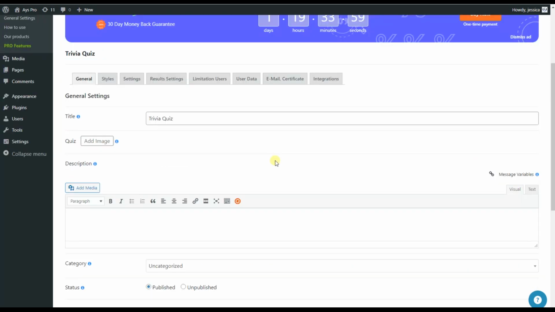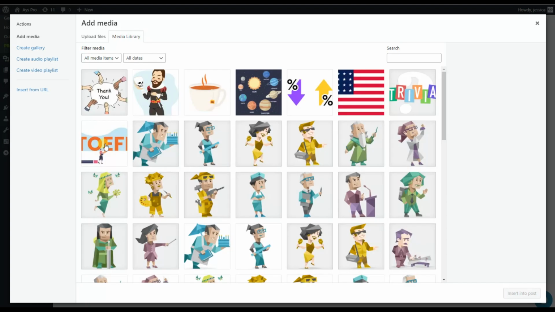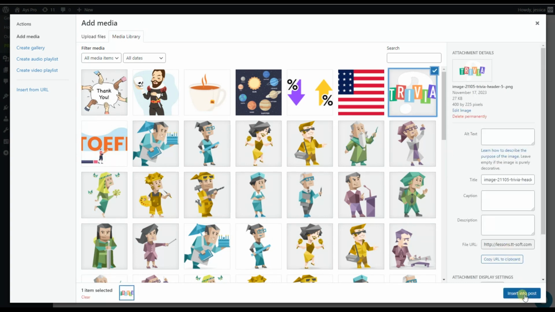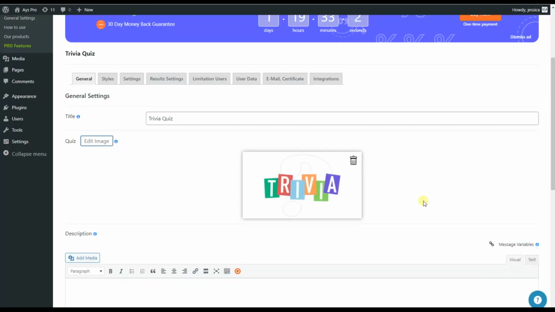The design of the quiz is also very important. Here we can see that the QuizMaker plugin offers us the ability to add an image for our quiz. By clicking on this button, we'll be able to import images from our device or from our media library. Let's click on this image and click the convenient button, and here we are. Our image is already uploaded into the quiz.